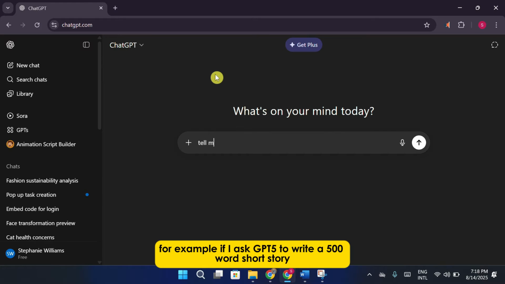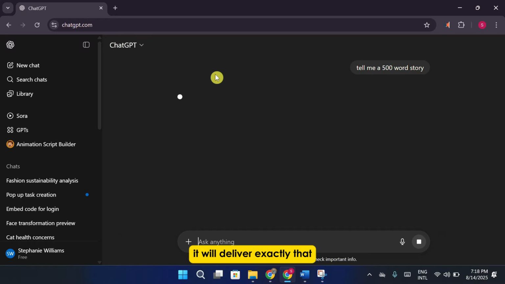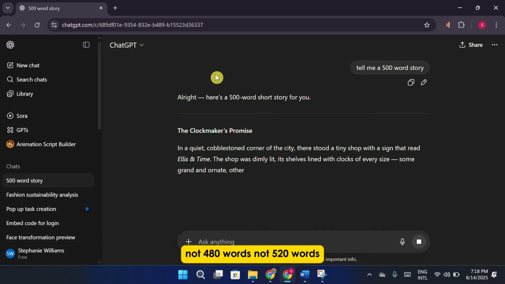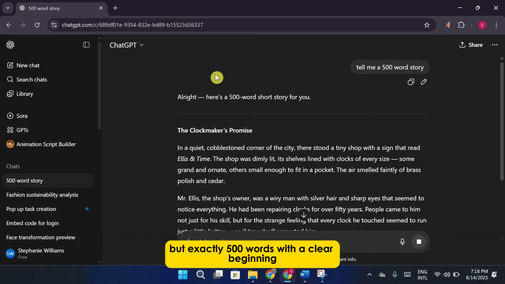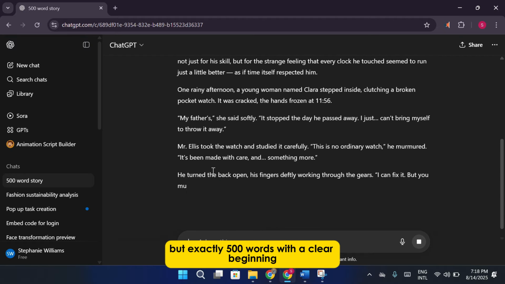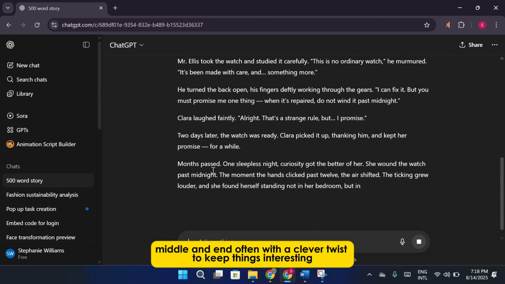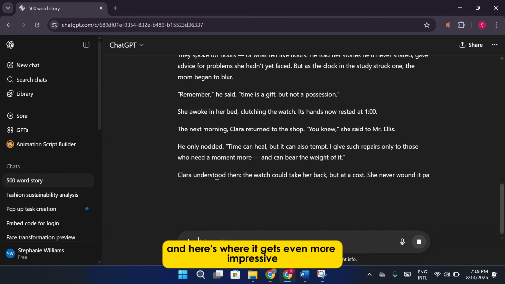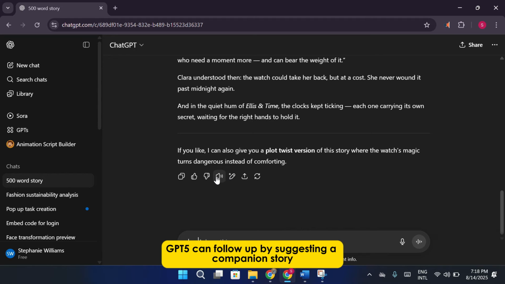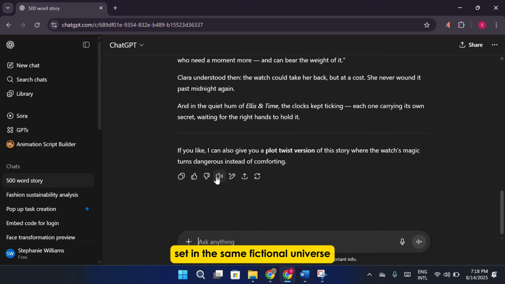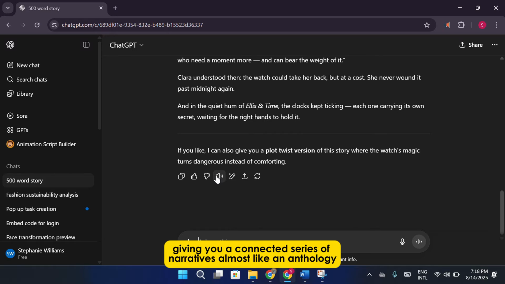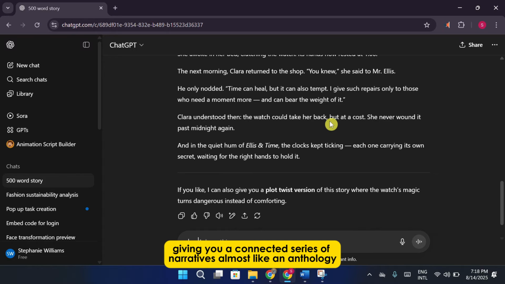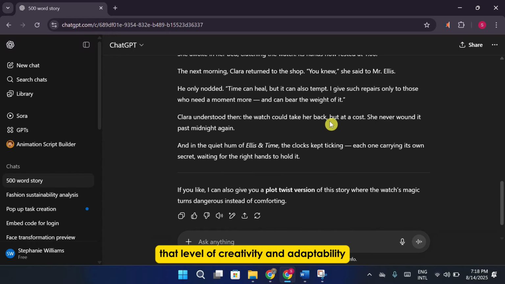For example, if I ask GPT-5 to write a 500-word short story, it will deliver exactly that. Not 480 words, not 520 words, but exactly 500 words, with a clear beginning, middle, and end, often with a clever twist to keep things interesting. And here's where it gets even more impressive. GPT-5 can follow up by suggesting a companion story set in the same fictional universe, giving you a connected series of narratives, almost like an anthology. That level of creativity and adaptability simply wasn't as natural in GPT-4.